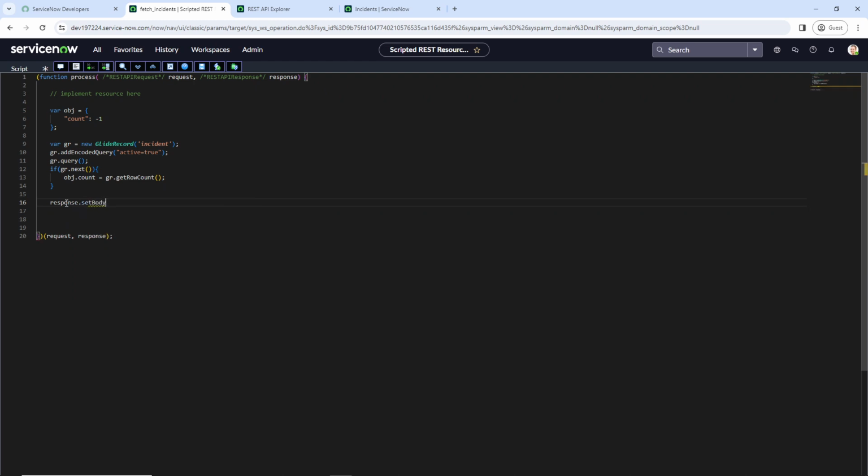set body. This obj I'll just declare here, obj, and just end with a semicolon. Just remember to always end with semicolons whenever you write code. And whenever you declare an object like this, the last entry shouldn't end with anything. As I have only one, I need not end with any comma.